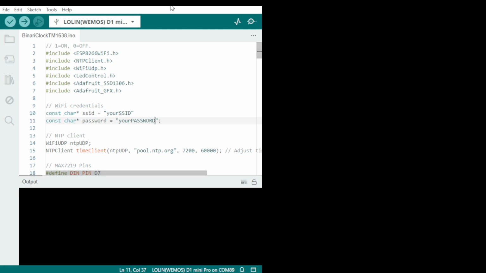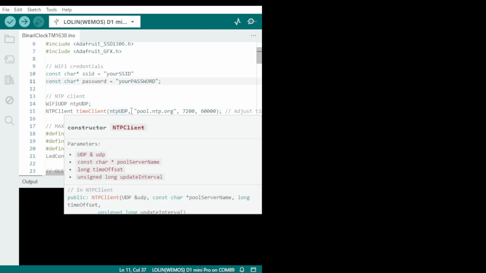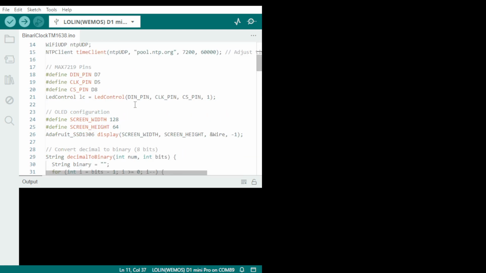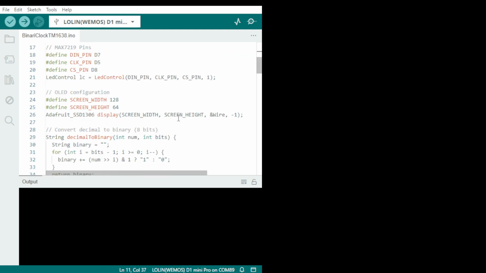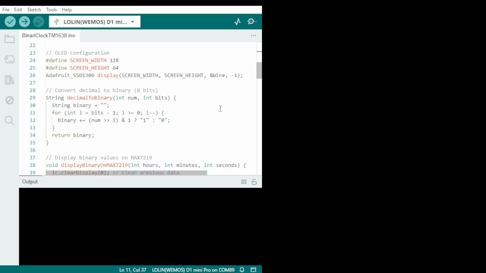Here's the code. Use your username and password, obviously. The time is taken from the NTP, so it's a network time. It's like the other clocks that we've already worked with before, but we didn't use a binary clock; we used a normal clock. You still have to make sure that the time is correct for your zone or your area. And here it is, decimal to binary, and it moves according to the LED display, which takes the information and brings it.